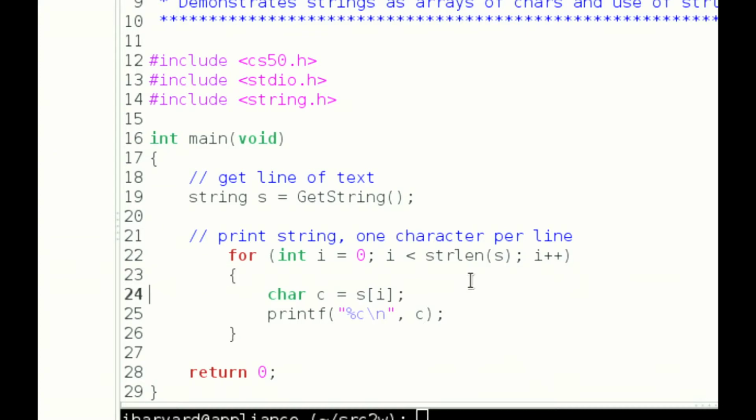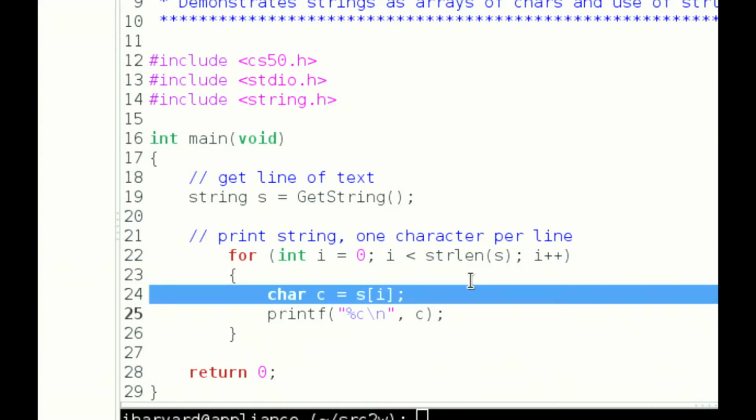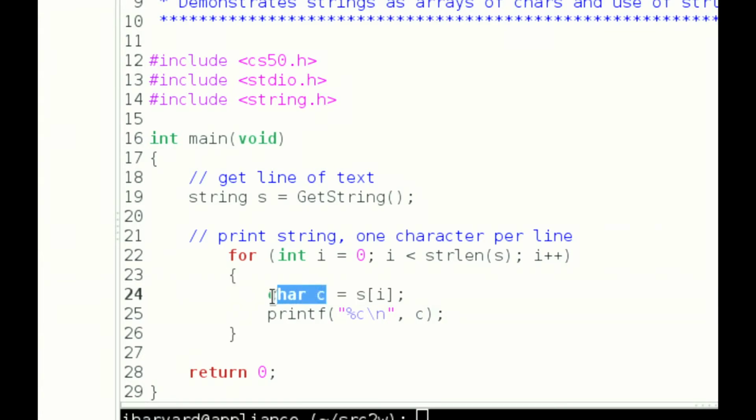And now notice this, which is really interesting. So in line 24, I say, computer, give me a character, 8 bits, and call it c. But what is this on the right-hand side saying? In English, what does that represent?